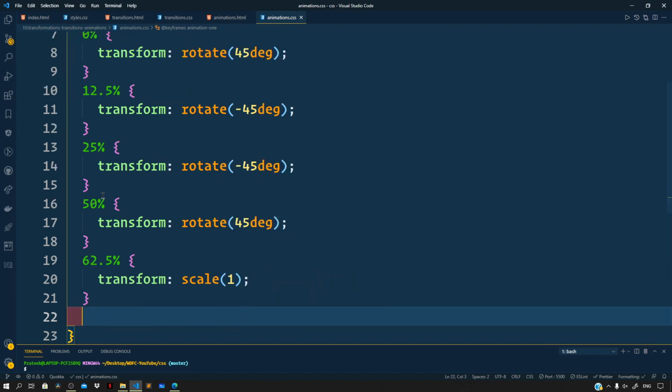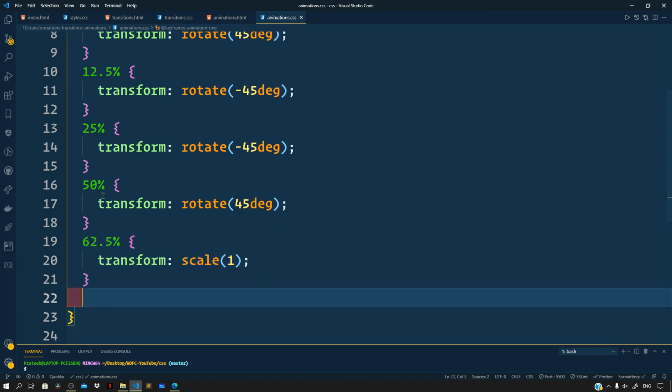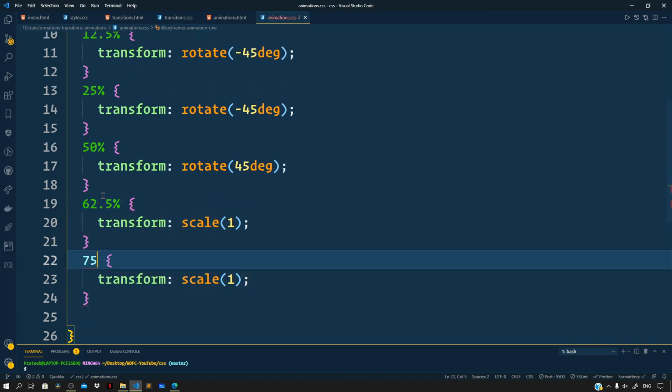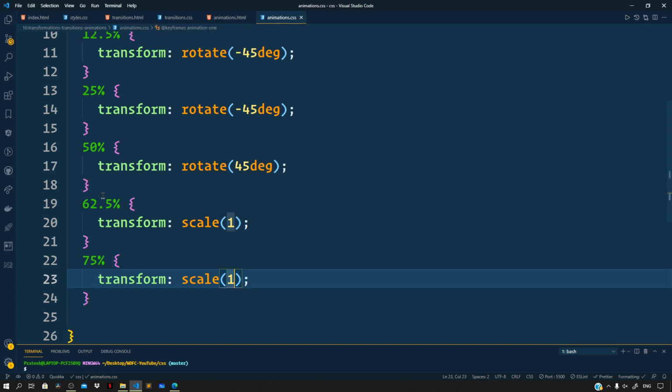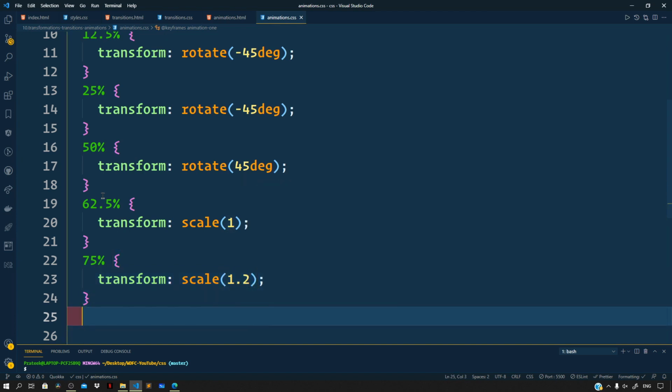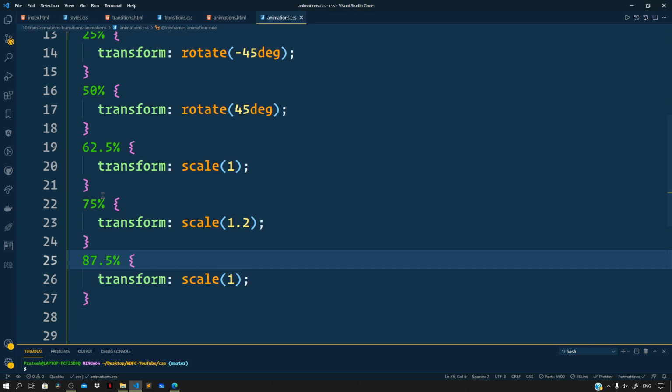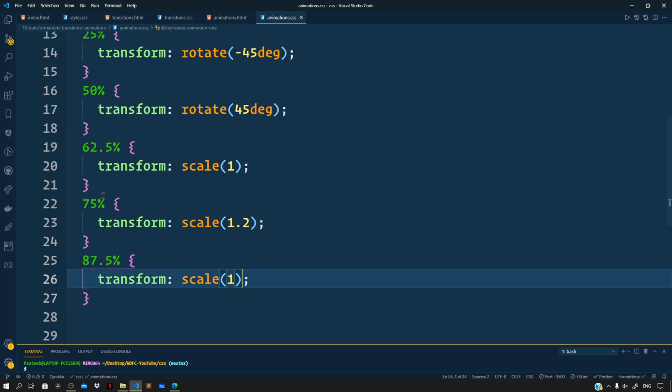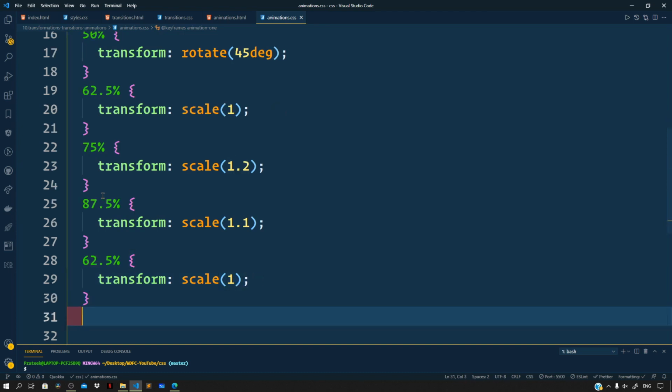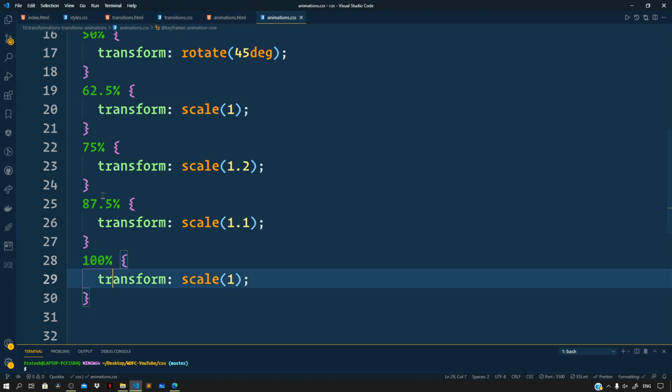Next at 75%, let us again make the div larger by using a scaling factor of 1.2. So let me copy this and paste it down below. So 75, 1.2. Next at 87.5. This time make the div smaller than what it was in the previous keyframe by using a scaling factor of 1.1. Now finally at 100%, let us bring the div back to its normal position by using a scaling factor of 1.